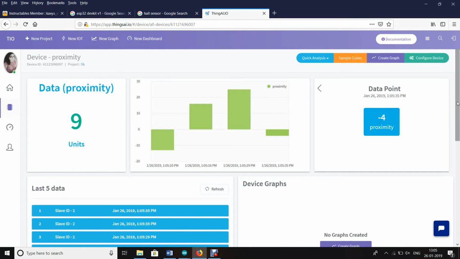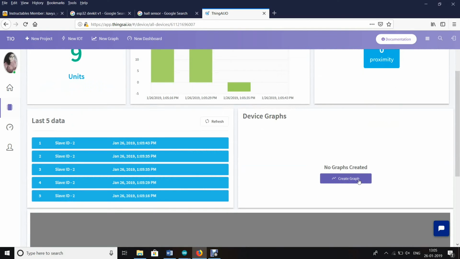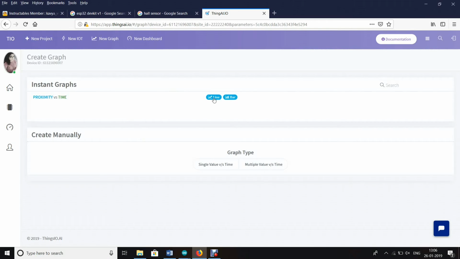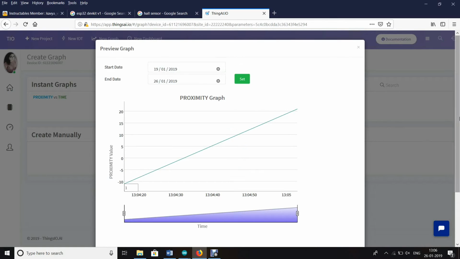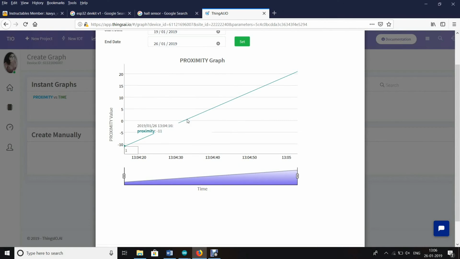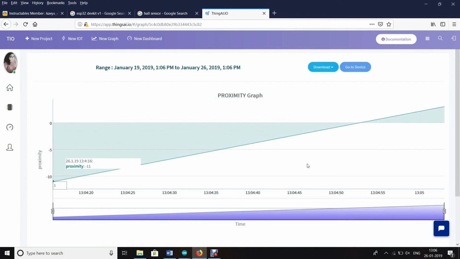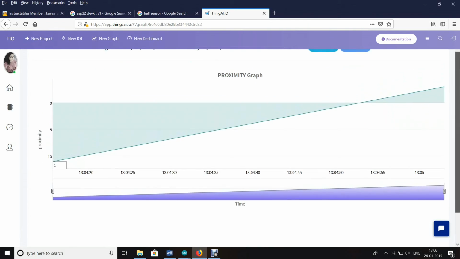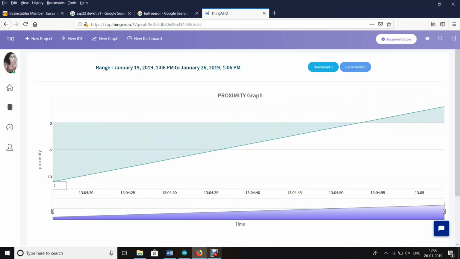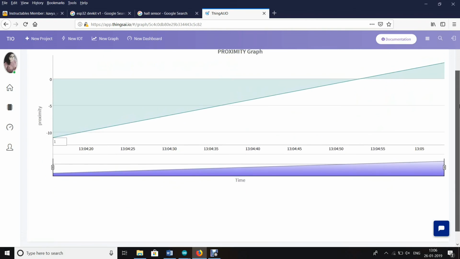Here you can check your data in a bar graph representation, and then you can create your own custom graph by clicking on this. You can see here the values of your sensor. You just have to save changes, and then your graph will be created. With the graph you can analyze the use of the sensor, and you can use it in various applications.